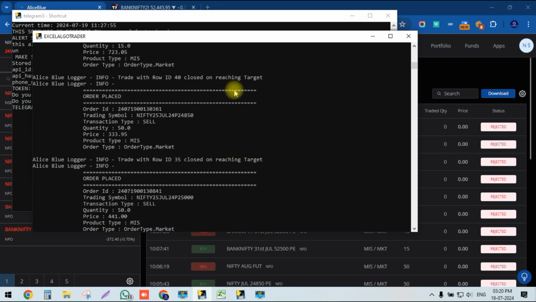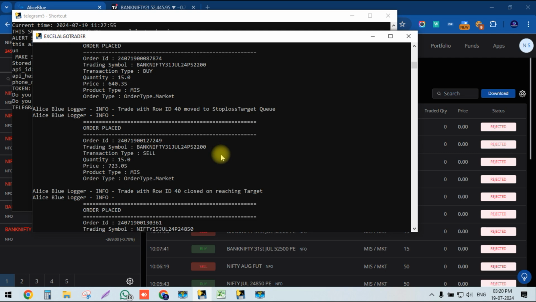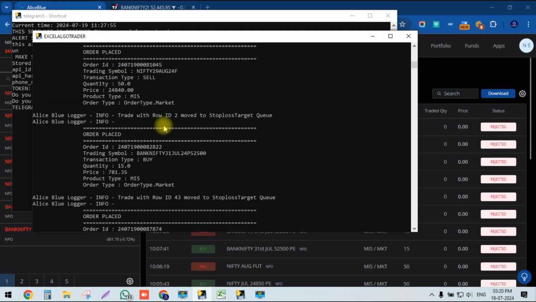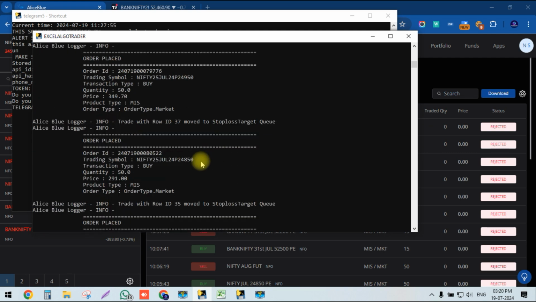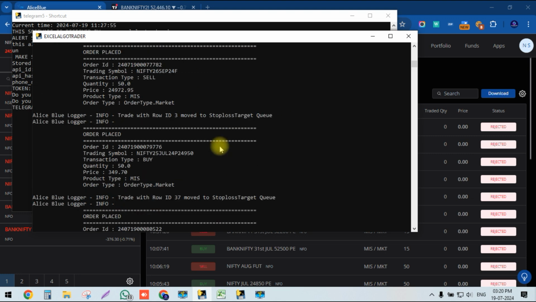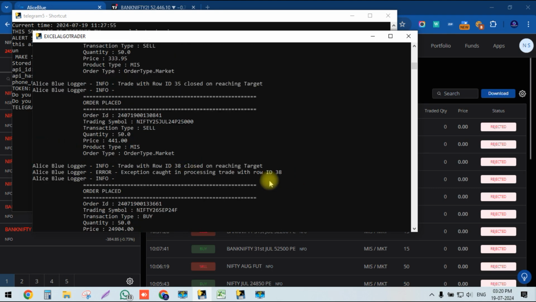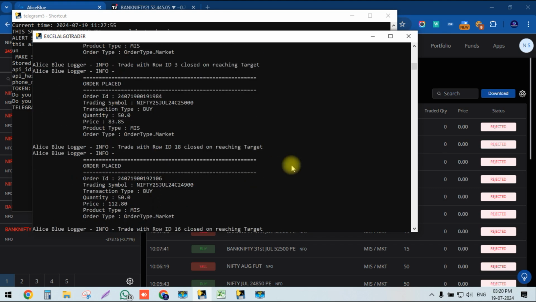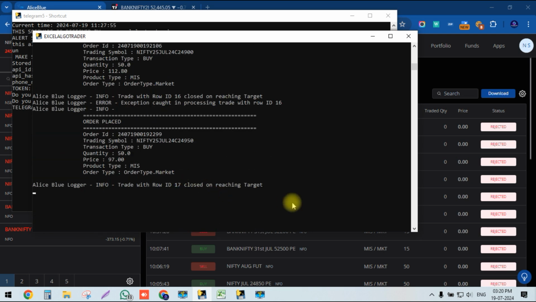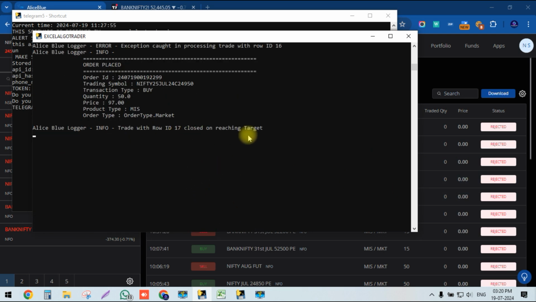You can see closed on reaching the target, move to stop loss. That means once the order is executed, this will show the entry levels, like what the logs are, what is behind the software, what it is running. Okay, you can see the logs. Closed on reaching target, closed on reaching target. See, all the targets are reached, so this position has been closed.